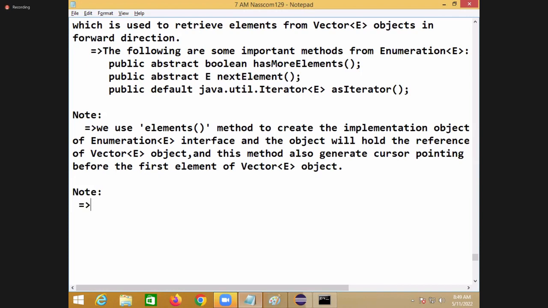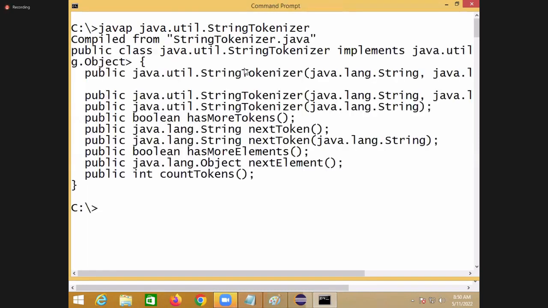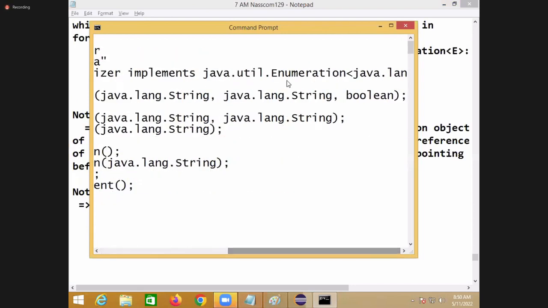One important point to be remembered. Note. I am writing a separate note and drawing a box. Do you remember StringTokenizer, StringJoiner? In the string chapter, I said utility classes. StringTokenizer also comes from java.util. StringTokenizer is a child class of Enumeration. It is an implementation of Enumeration, because StringTokenizer also moves the cursor token by token. I drew the diagram also, so how the cursor is moving means it is an implementation of Enumeration. So the StringTokenizer class is the implementation class of Enumeration.